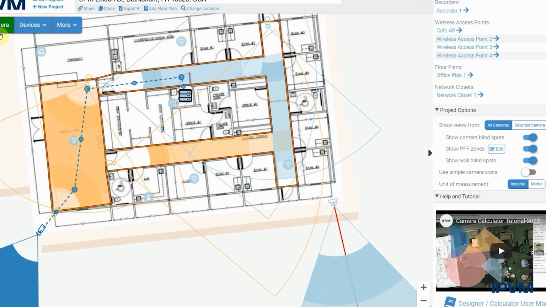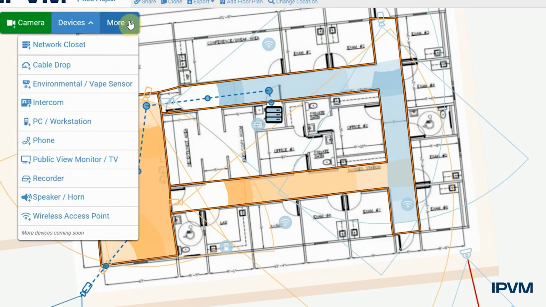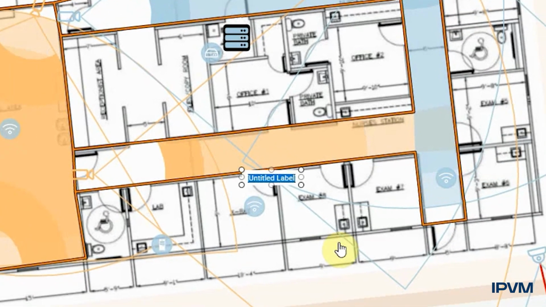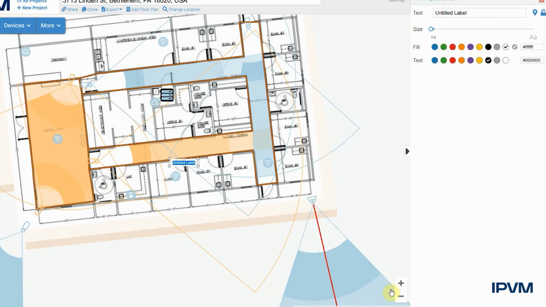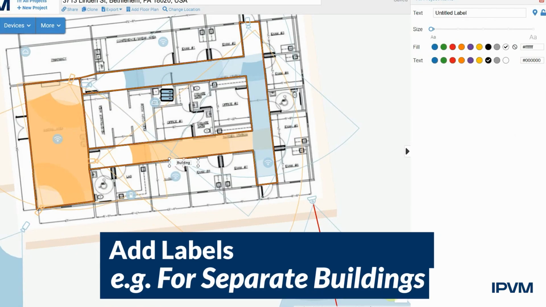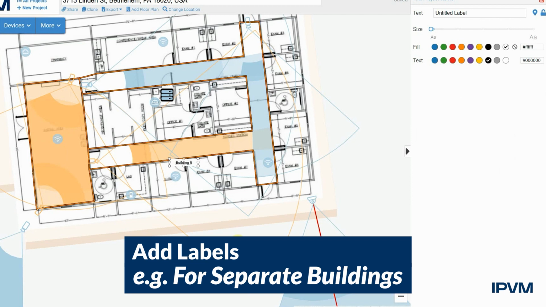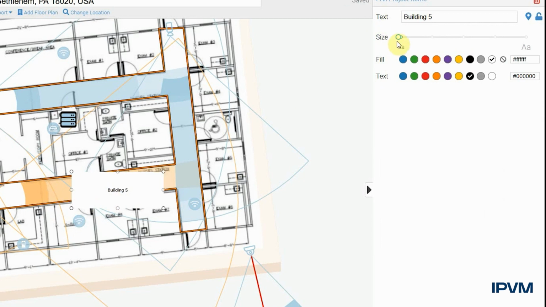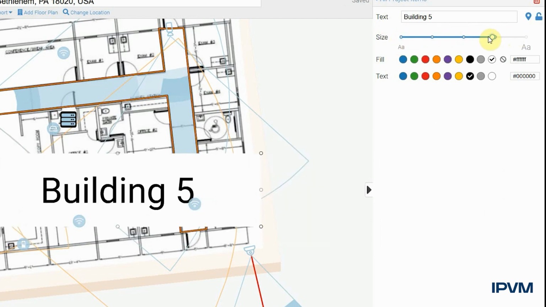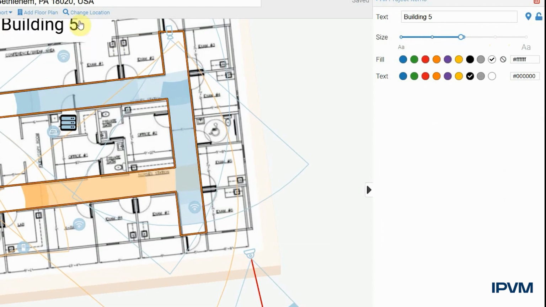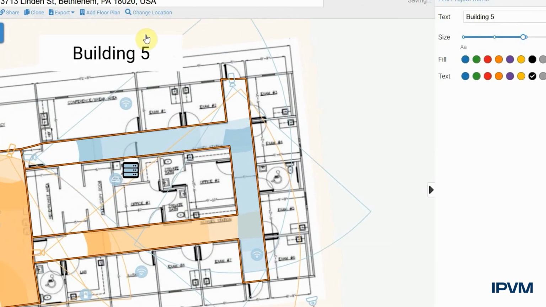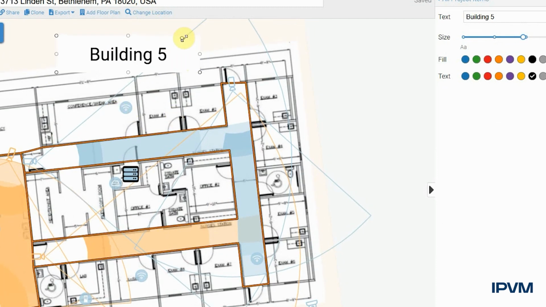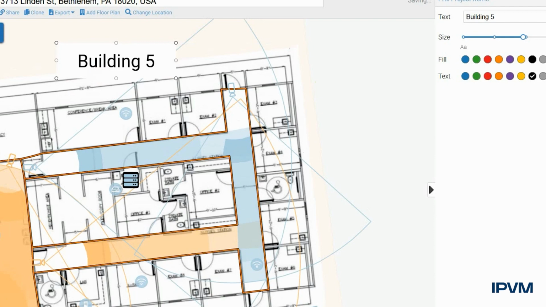In addition to all of the cameras and devices, there are also drawing tools. We looked at walls already, but we have the option to add in labels. So if you want to put in, let's call this building 5, a label for a specific building, you can add in a label, change the text size depending on how large and how visible you want that building text to be. You could also use that to display camera names, room numbers, whatever you require a text label for.